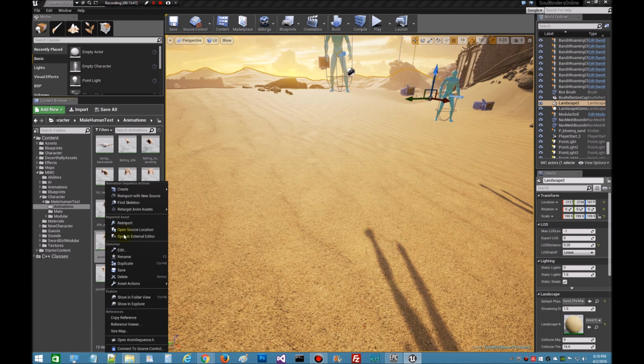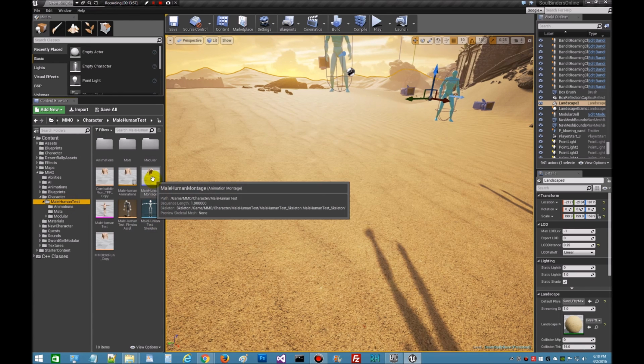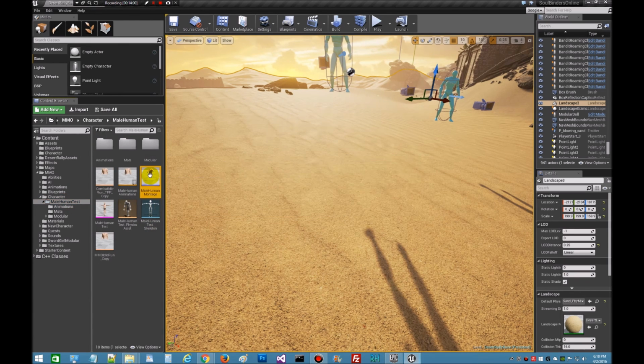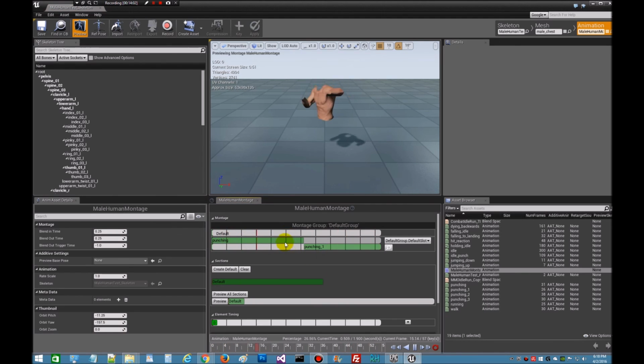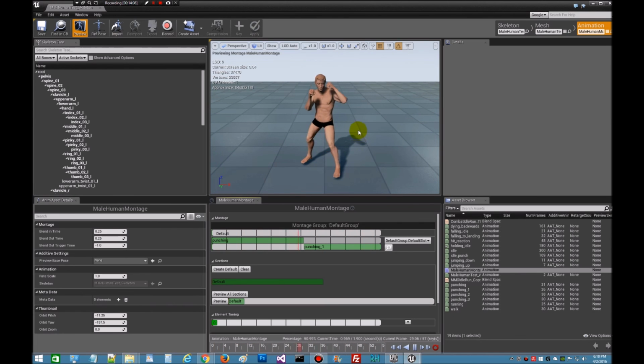You would right click and assets, nope, it's create montage. You would create a montage of this. I already moved it up and there's the montage. Once you've created your montage, you could open it up and I threw in a couple punchings. And once again, if you want to see it, you can just look up here on the right. Alright, there's him punching.